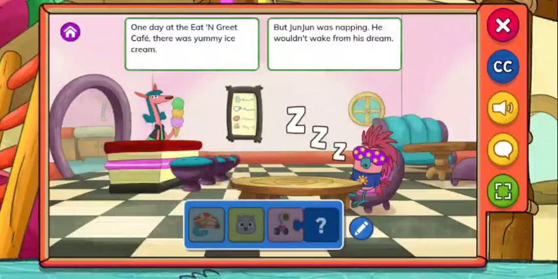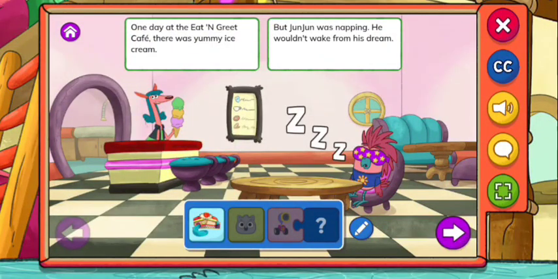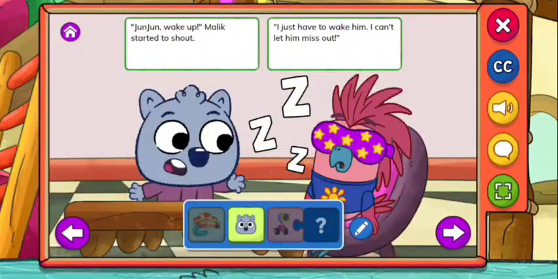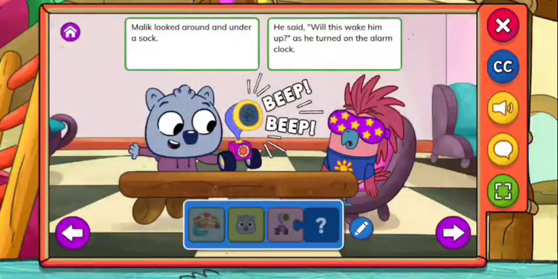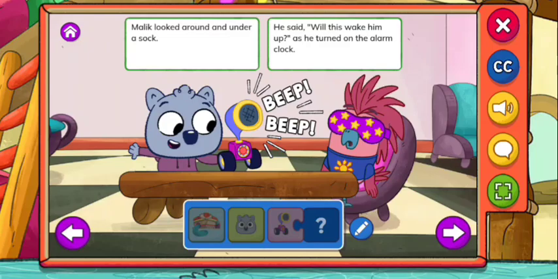Wake up JunJun. One day at the Eat and Greet Cafe, there was yummy ice cream. But JunJun was napping. He wouldn't wake from his dream. "JunJun, wake up!" Malik started to shout. "I just have to wake him. I can't let him miss out." Malik looked around and under a sock. He said, "Will this wake him up?" as he turned on the alarm clock.